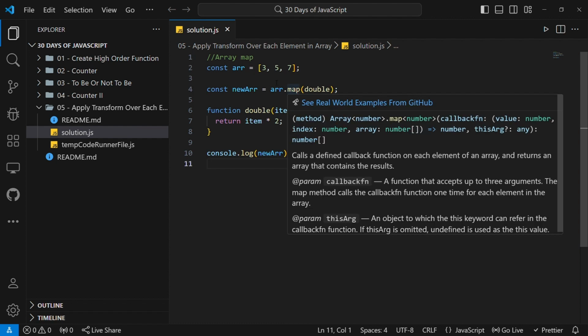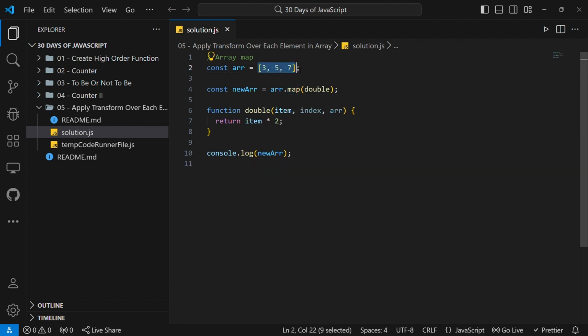This map method loops through this array. Now you have access to this 3 using the item. So in the first iteration, just like the for loop, the value of item is 3. So it will take 3 times 2 and it will return 6.